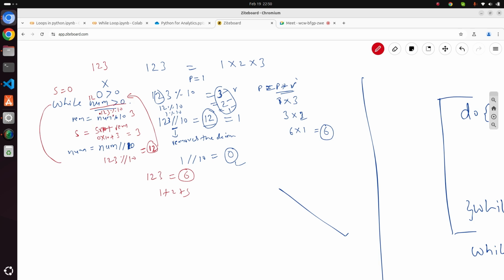Now it will again find the remainder. Instead of 123, it will have only 12. If we find modulo by 10, the remainder will be 2. Now here we can see s is equal to 3. 3 multiplied by 10 plus 2 will become 32. And this number 12 double divided by 10 will become 1.